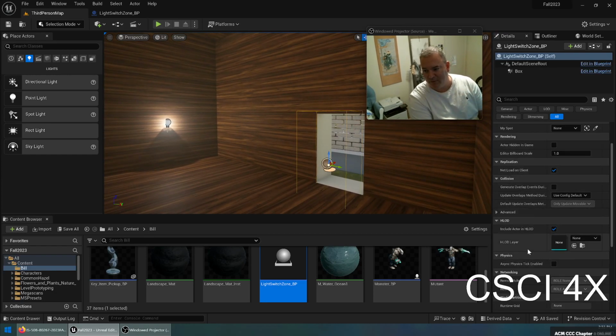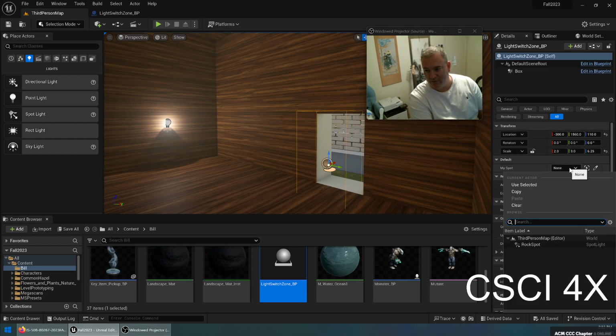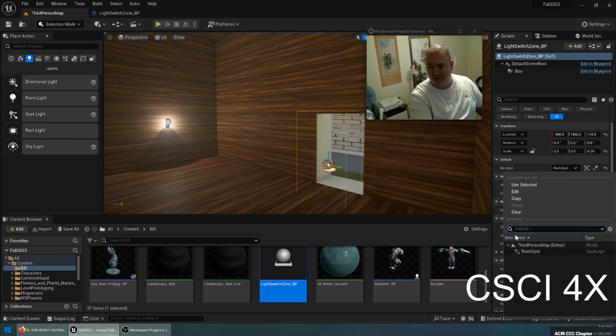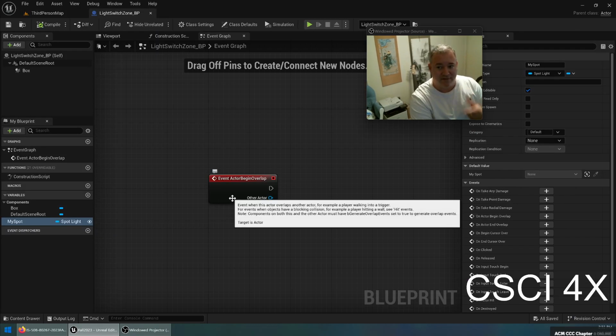With this thing selected, because we made that a public variable, we can actually edit the mySpot variable now. We can just click on the drop-down box and pick rock spot. So we could have multiple trigger zones and multiple spotlights, and each one just needs to be linked. If you leave this as none, you're going to get an error message saying something like trying to access properties of none. That's a sign that you didn't set your variable properly.